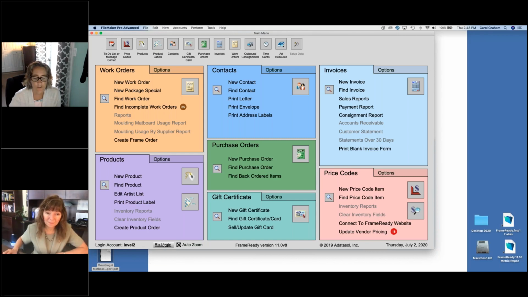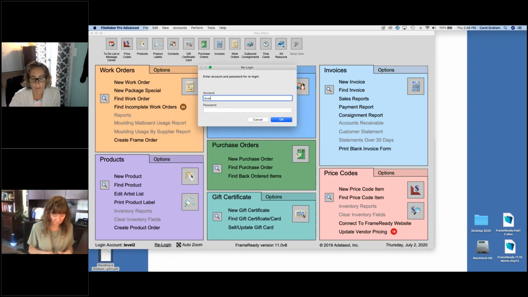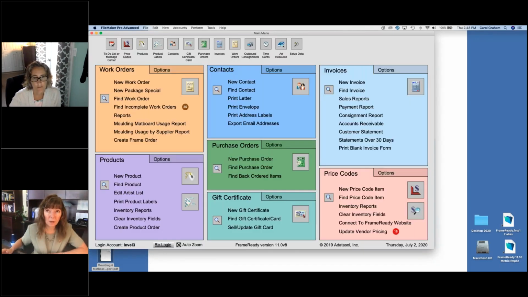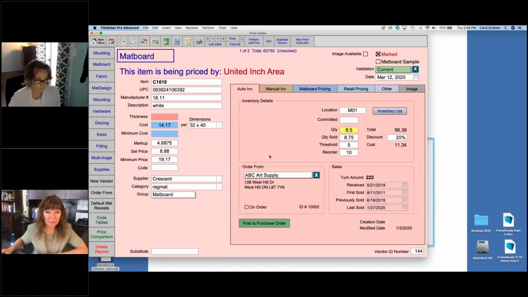Okay, so next question, on molding cost column, can we make cost include shipping cost? Probably not, no, because it's pulling the information based on this cost field over here. So unless you've added that into the cost field on this left-hand side, it's not going to include the cost of shipping, unfortunately. Okay.